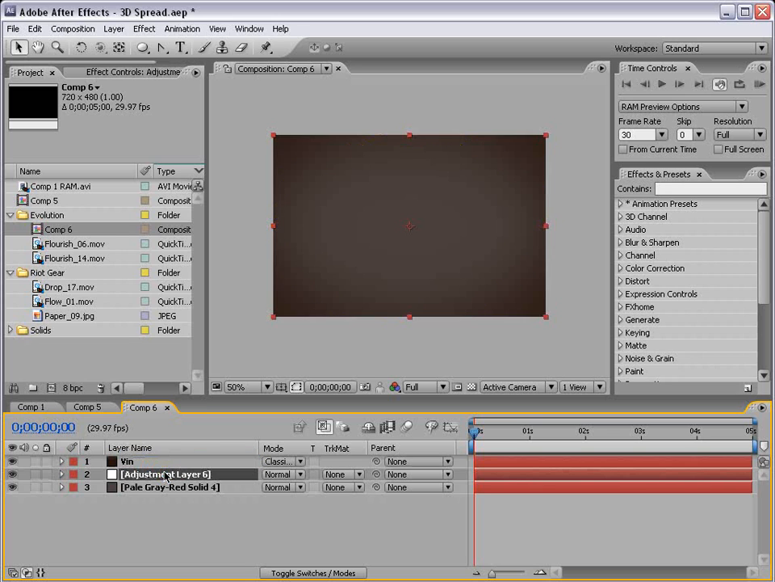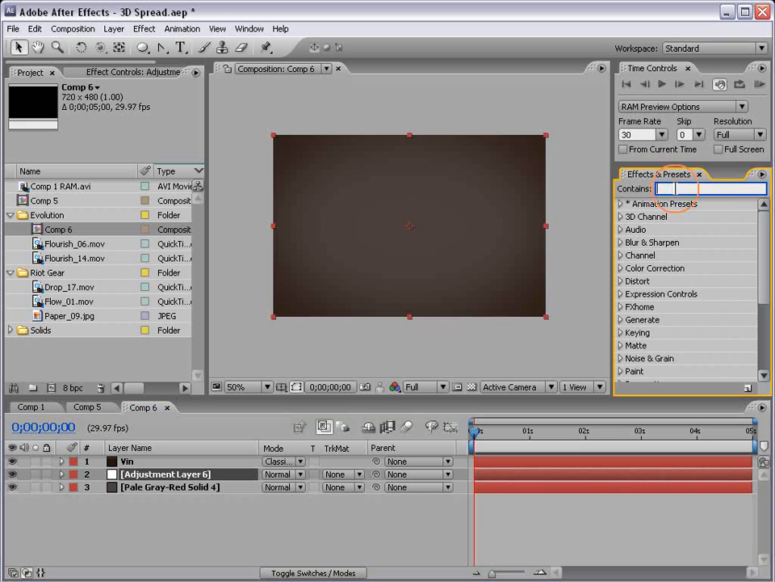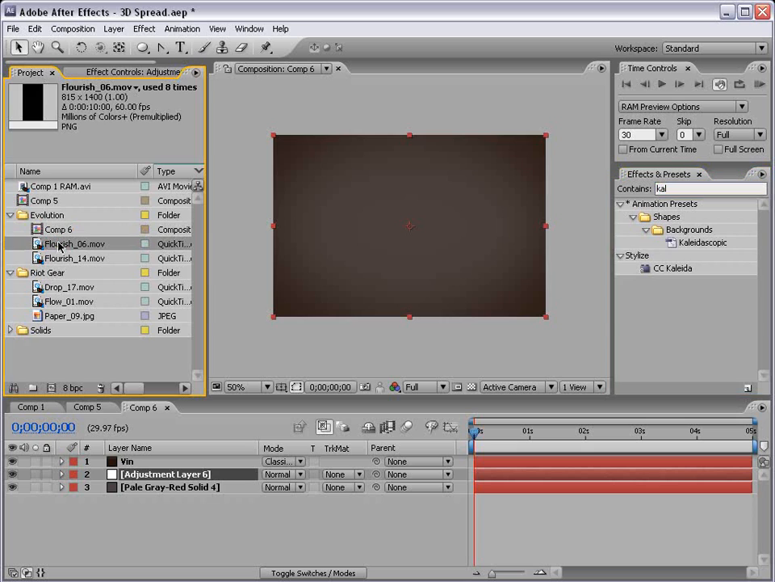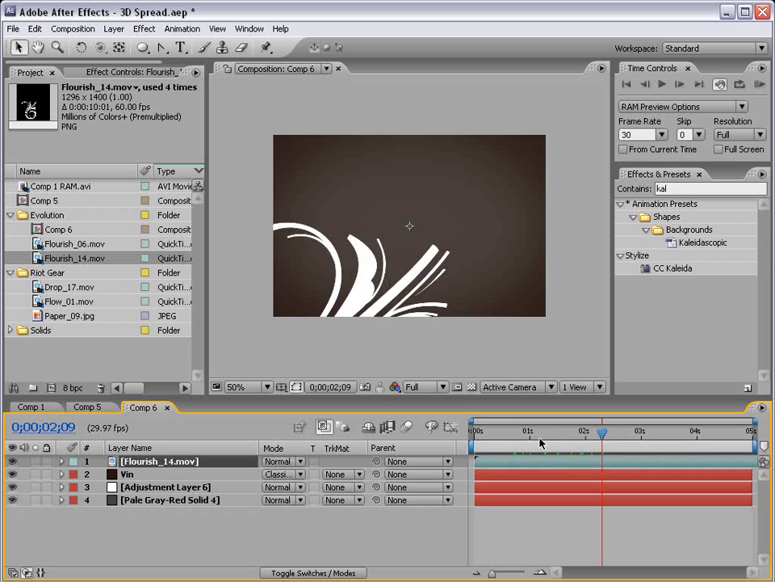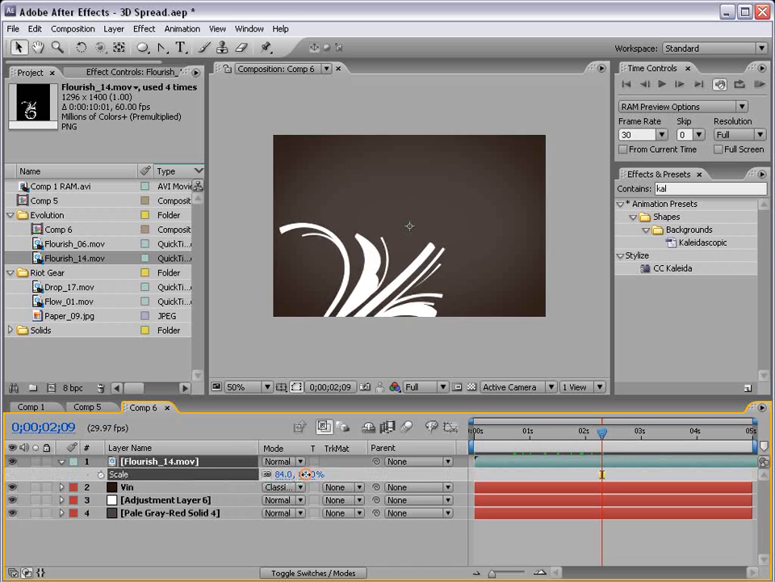Then, from the effects and presets, we'll type kaleidoscope. Let's see, CC Kaleido, and we're going to be using this effect. And before we move on though, I'm going to take one of the flourishes, number 14, drag it out, and then I'll hit S and we'll scale it down.